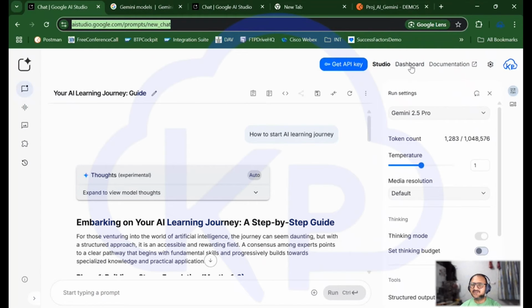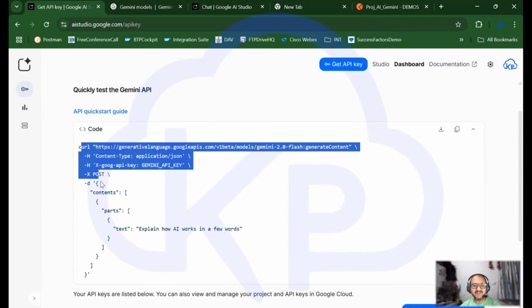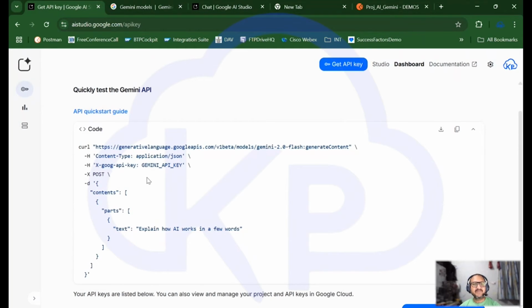But before that, we will go to the dashboard. Okay, so this is the dashboard. This is how it is expecting the request to be made. It is expecting some headers, content type, and a key, X Google API key. That is where you have to pass your generated API key, and then you have to use this POST method. And this is how the entire body is expected. Here goes the request payload, the question which you're going to ask.